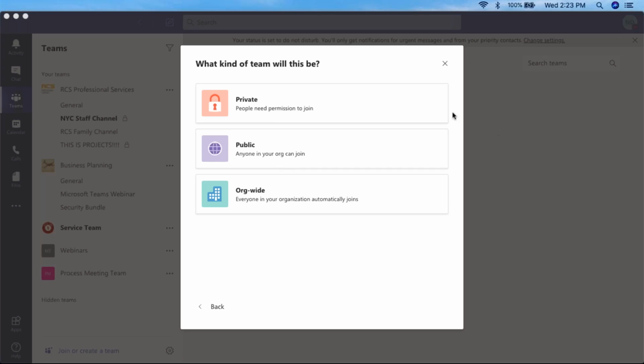All right. So back to creating a team. I've got three types of teams. I've got the organization-wide one. That's just like this RCS Professional one. Everybody's automatically in it. I've got a public one. A public one is, it's public. Anyone who wants to be in the team can be in the team. They may not be in the team now, but all they have to do is look for the team and add themselves to it, and then they are in the team.